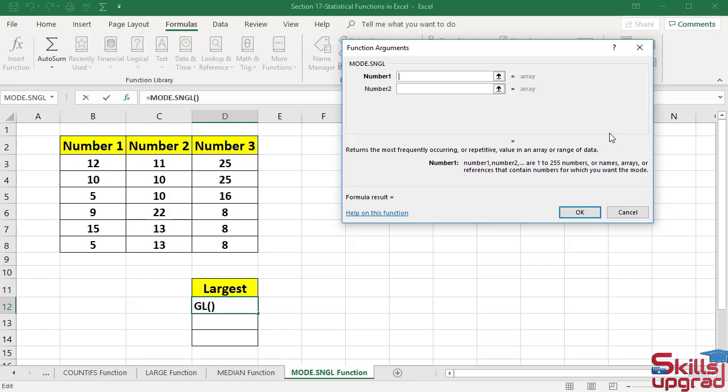The MODE.SNGL function returns the most frequently occurring or repetitive value in an array or range of data. In the Number1 box, select the numbers, names, arrays, or cell references that contain numbers from which you want the mode. You can add up to 255 number arguments in the Function Arguments dialog box.